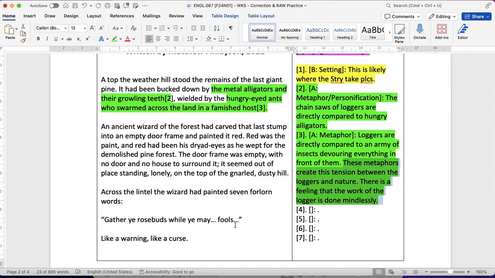The ancient wizard of the forest had carved that last stump into an empty door frame and painted it red. Red was the paint, and red had been his dryad eyes as he wept for the demolished pine forest. Wow, powerful. The doorframe was empty, with no door and no house to surround it. It seemed out of place standing lonely on the top of the gnarled, dusty hill.